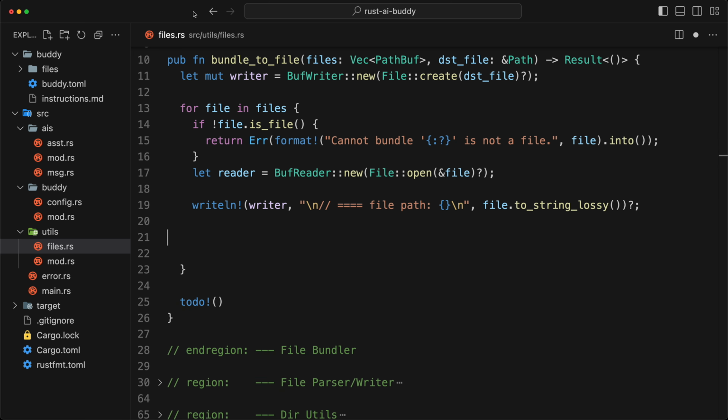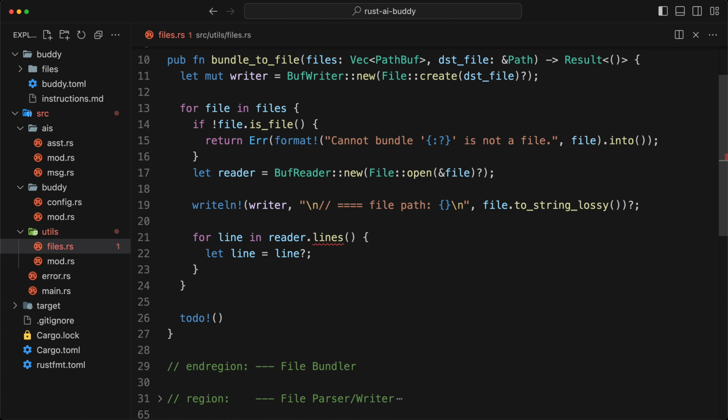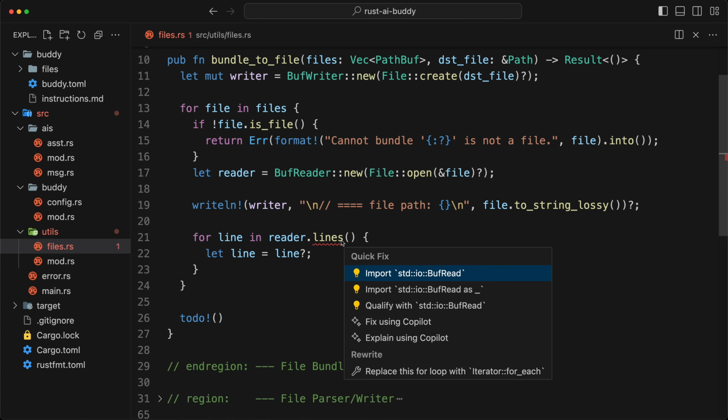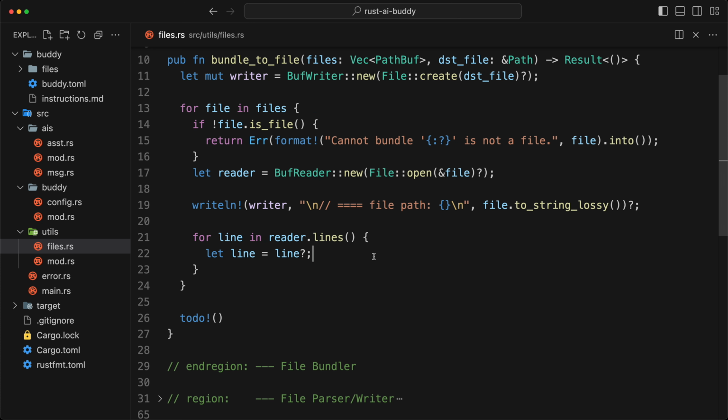So then what we do is we do a for line of the reader lines. So that is the way it works. And then we're going to let the line, to make sure, this one also needs to have the BufRead. We can do as underscore, and that will return us a result of a string, but we want the string. And if we cannot read, it's okay to fail. So that is, we have the question mark. We're going to do it like that.